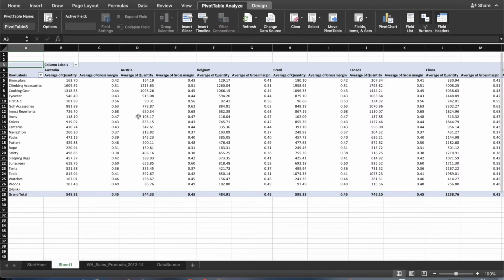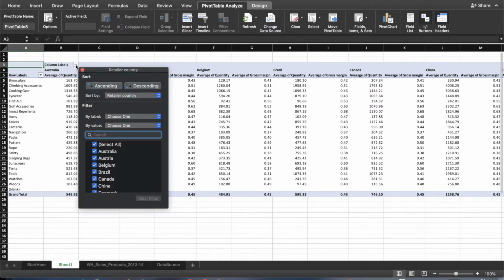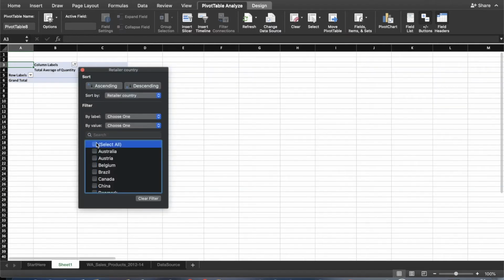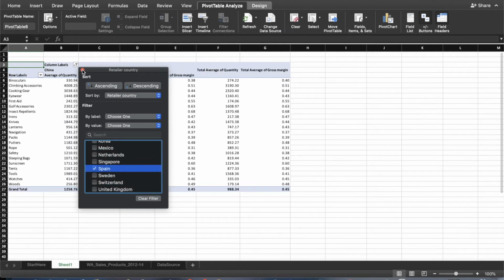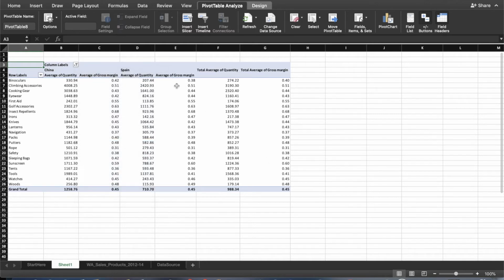So when you're working with this right here, the next thing you're going to want to do is go to column labels. You're going to click on the drop down arrow. And you want to go to select all. You want to uncheck that. Because we're only looking at China and Spain. So once you've done that, you can exit out of that. And this is your pivot table. No more work needs to be done here.